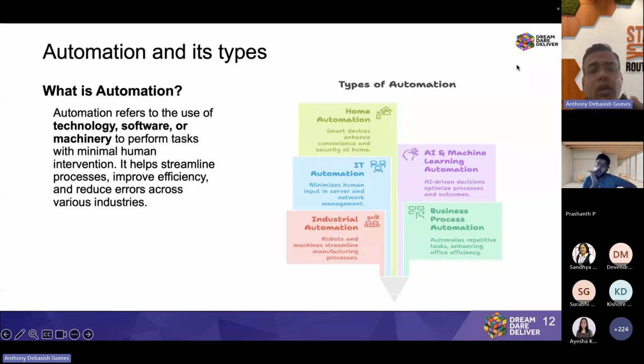So, very quickly, what is automation? It refers to the use of technology, software, or machinery to perform tasks to increase efficiency, reduce error, and increase productivity at a much lower cost. What are the different types of automation, guys?